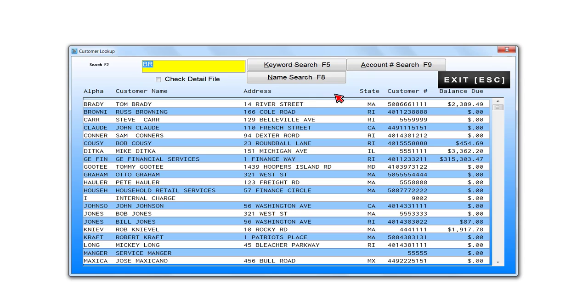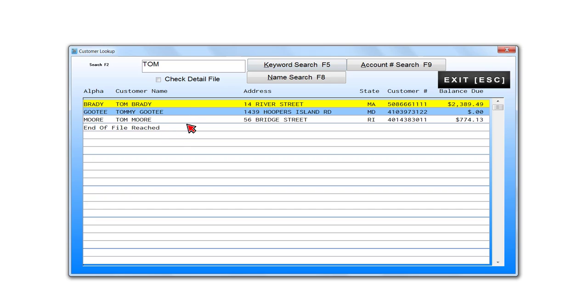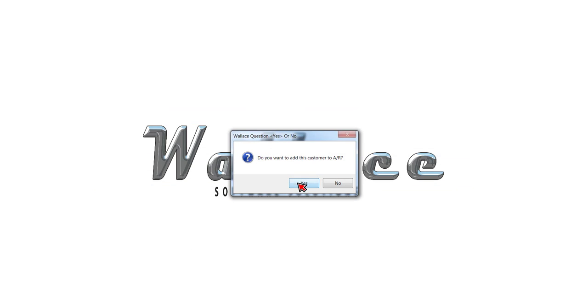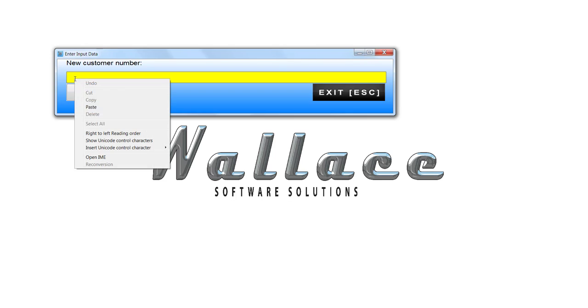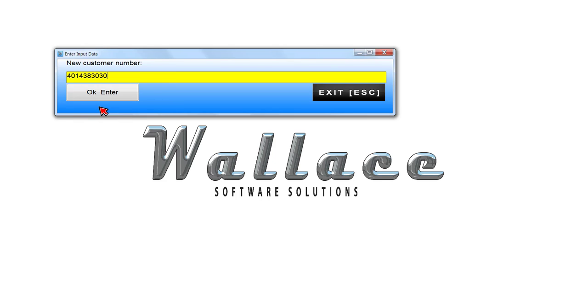Or the most valuable way of doing it is typing in the keyword. Keyword, I can type in the last name, the first name, the street address, the zip code, anything that's in the customer database. So keyword is a very powerful feature. If you do not find the customer in your database, then you would click the escape key, say yes, it's okay to add. And now, because I did not type in a number, it wants to know the account number of the customer I'm putting in.